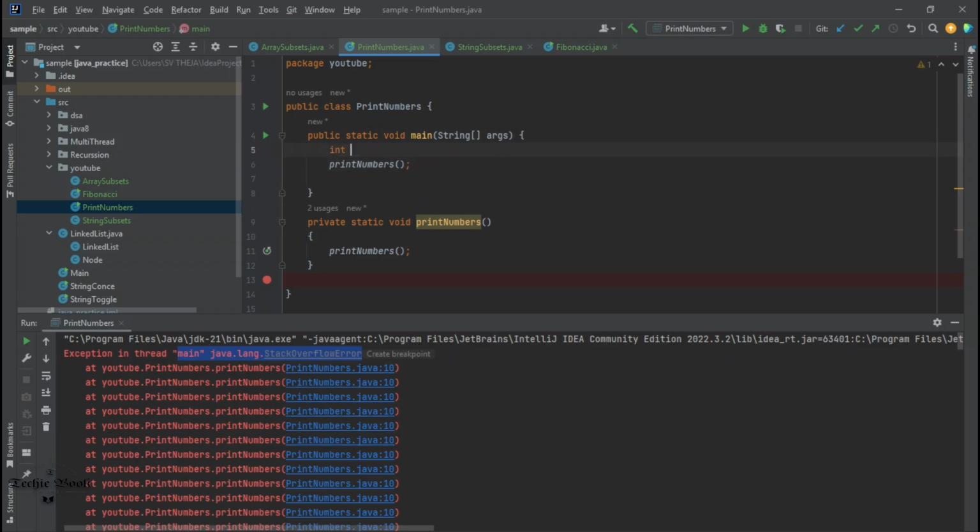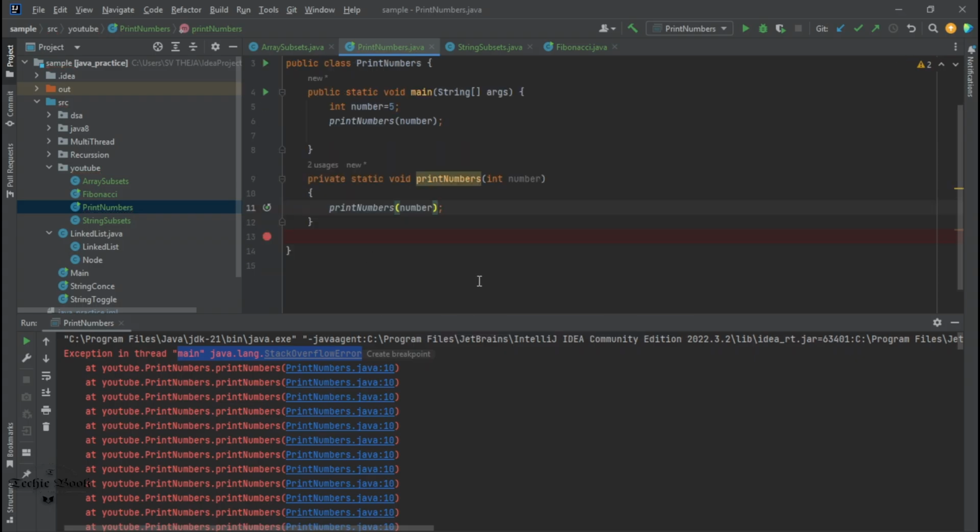Okay, now let's go with the numbers. Let's assign number equal to 5. I'm passing number here, and I'm going to take that number here. Here I'm just calling it. Definitely we're going to get stack overflow. I want to stop this stack overflow.